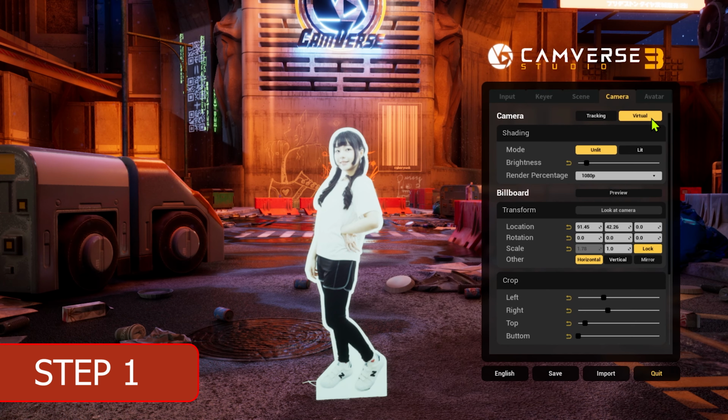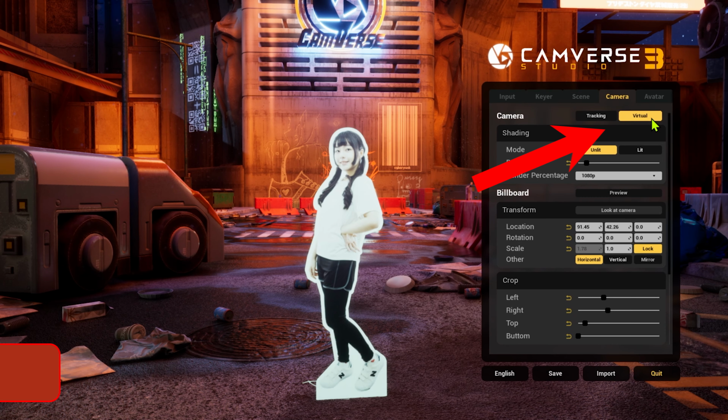The first step is to go to the Camera tab and click Virtual to switch to the virtual camera. This section shares many parameters with the tracking camera, so it works the same way.